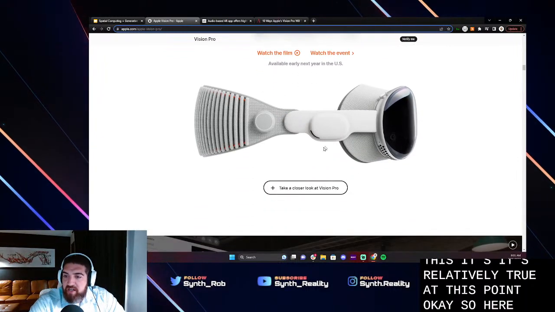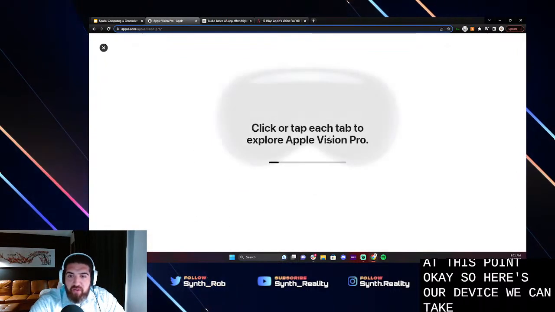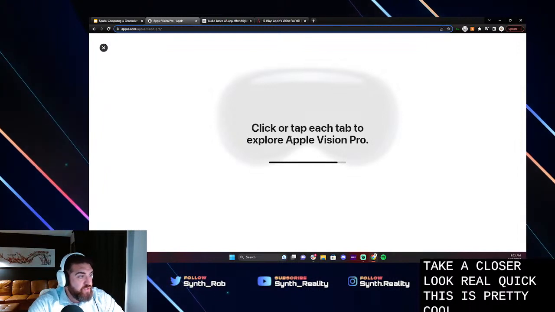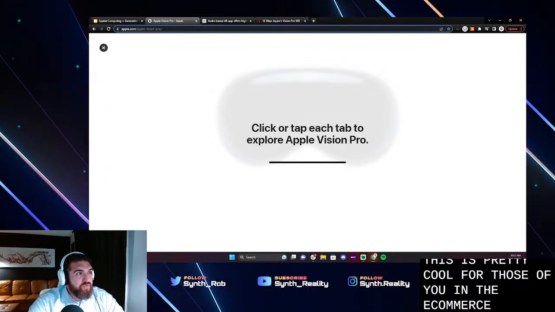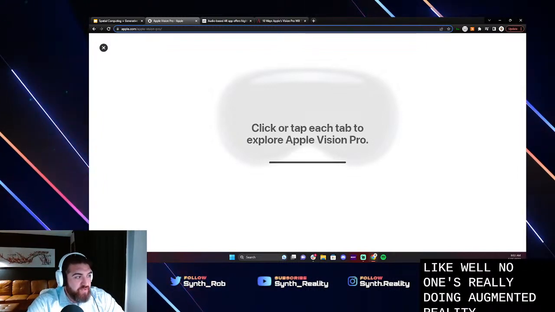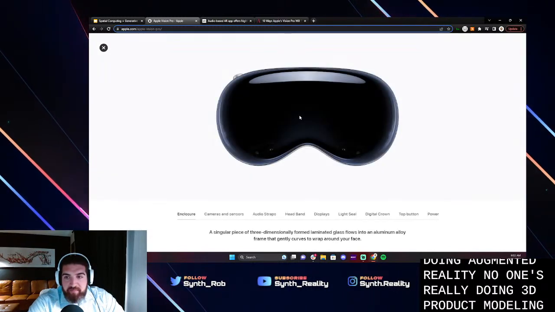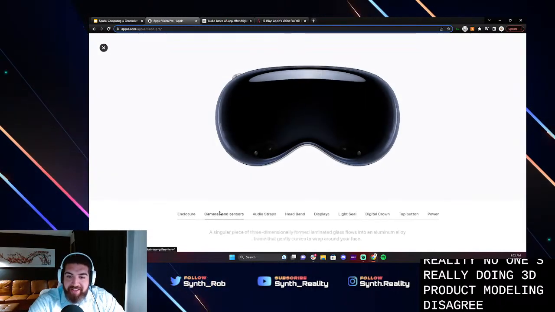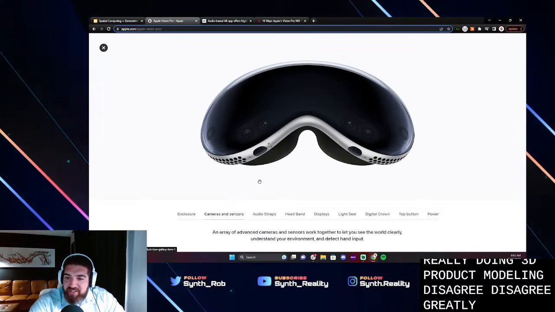Okay, so here's our device. We're going to take a closer look real quick. This is pretty cool for those of you in the e-commerce space that are like, well, no one's really doing augmented reality or no one's really doing 3D product modeling. Disagree. Disagree greatly. Here's our camera and sensors.